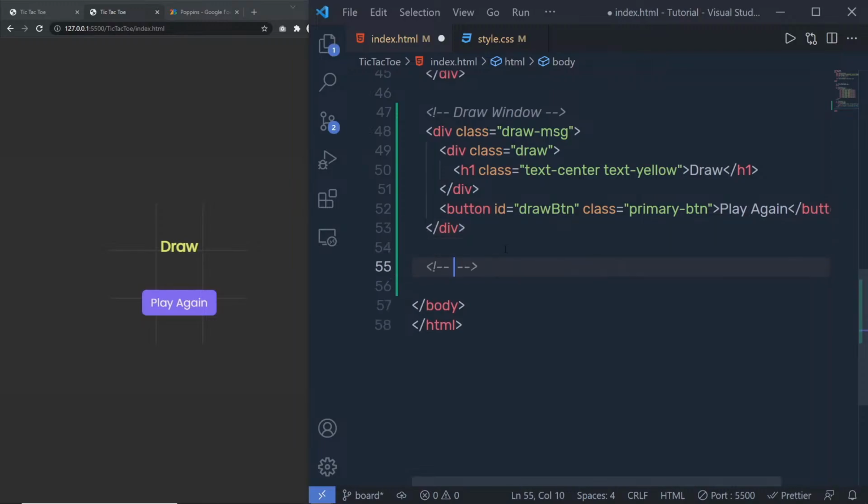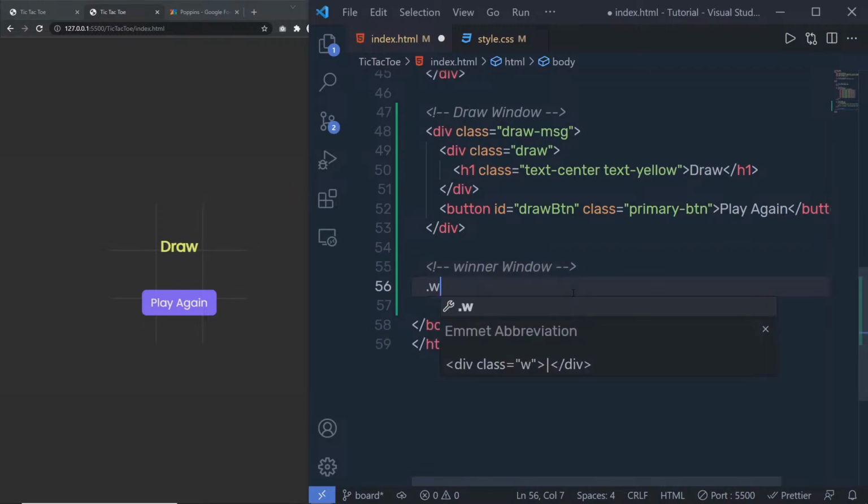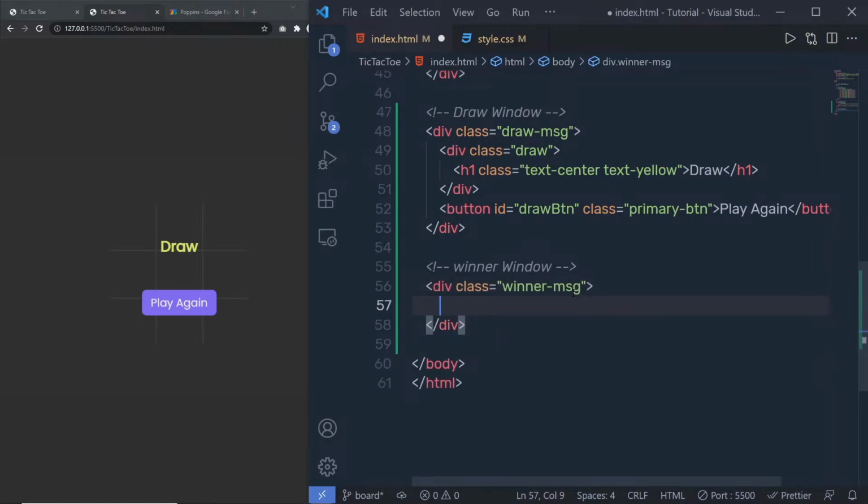Let's create winner window. I'm going to add here a comment and say winner window. So I'm going to create a division tag with the class winner window, winner MSG, and inside this I'm going to add h1 heading tag with the class winner. Along with that, let me add a class here which is going to be text center and text yellow.